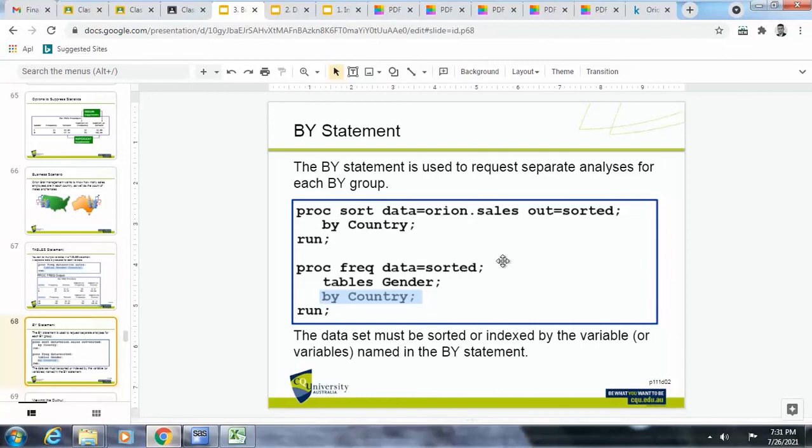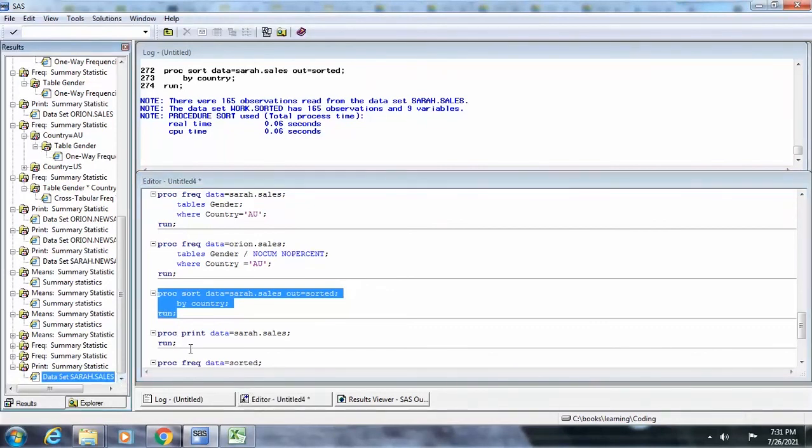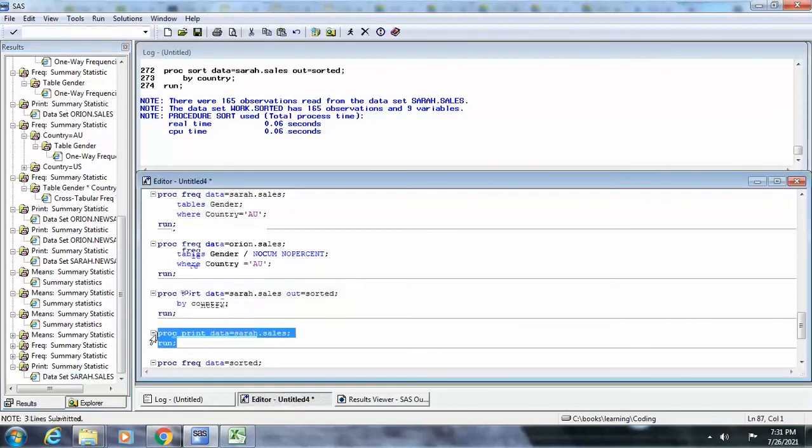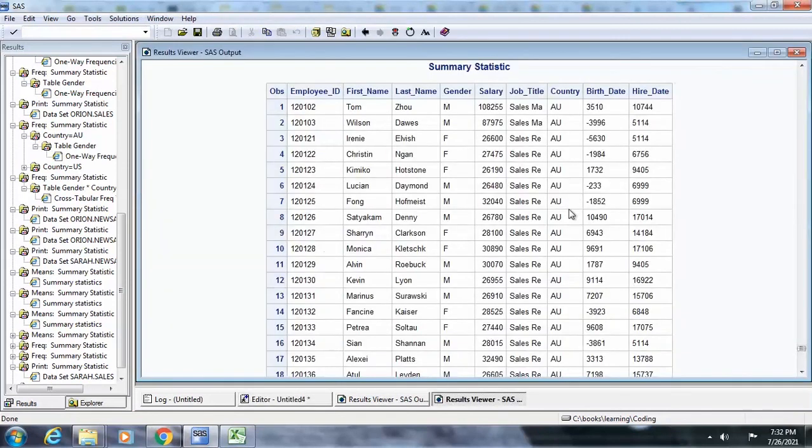So do you want to see? Okay, let's see it. So based on country here, country Australia first, Australia first, yeah, USA later. So you want to sort the data by Australia first and USA later. So this is how you do the proc sort. You have done the proc sort, and then the next step is to conduct the proc freq.